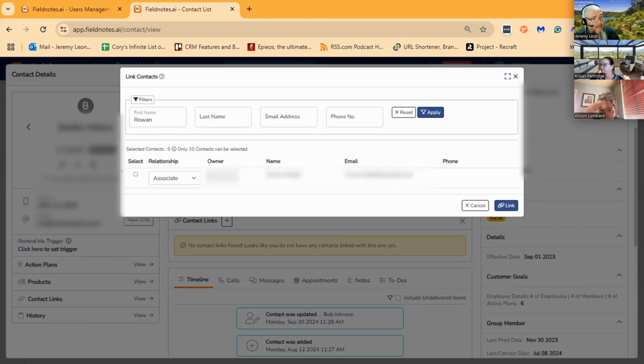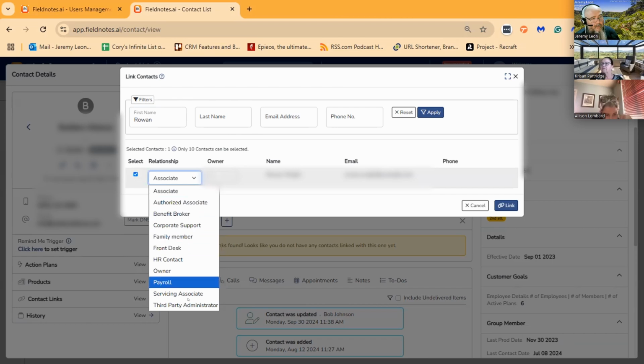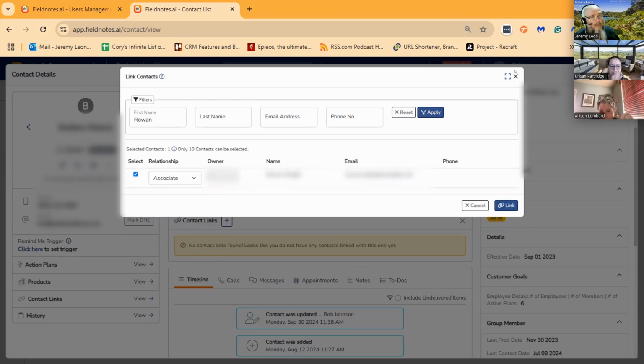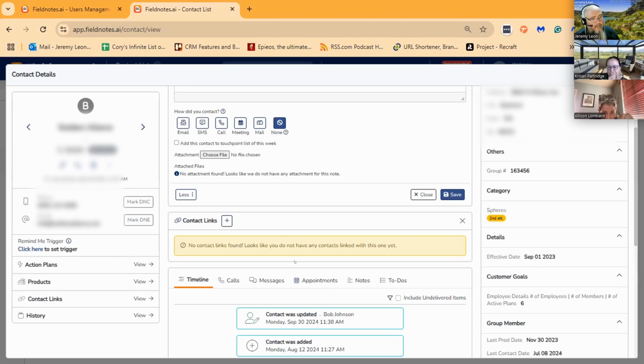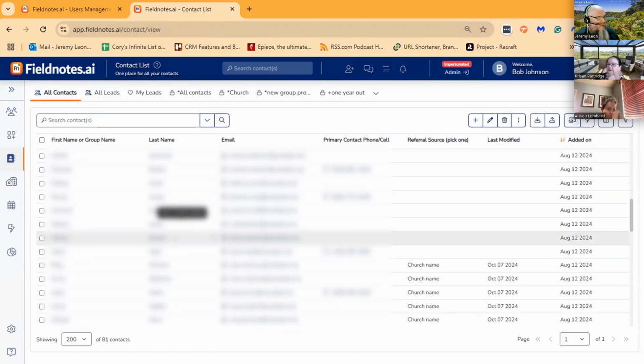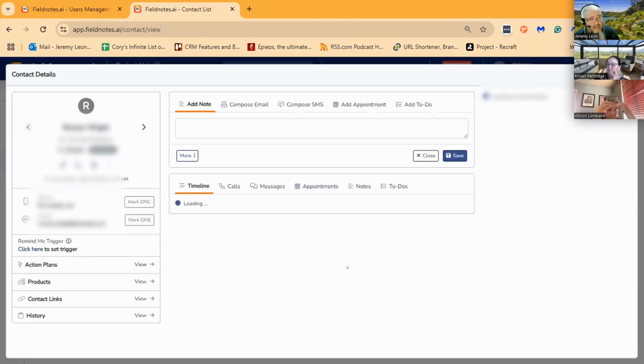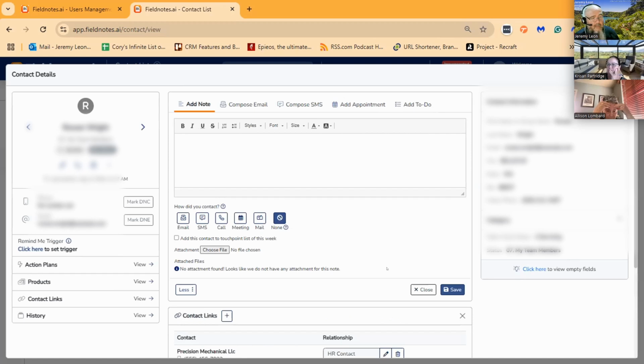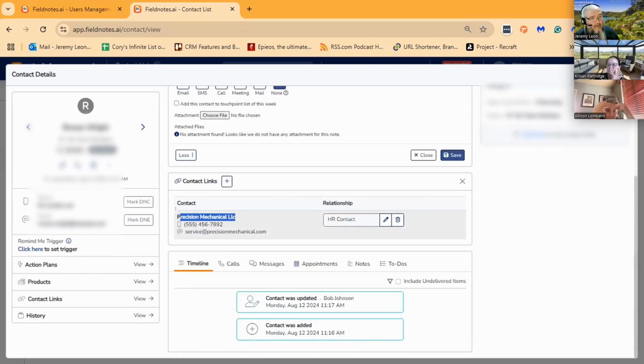Then you can check him, because you have to check him. Once you give him a check, you can now give him one of these relationships. And when you hit link, he will then appear in this little drop down menu. If you go to this account, you will see him linked. If you go to Rowan's account, you will see him linked. Like what we did with this precision mechanical, when you go to his account and you press contact links, you'll see that he's linked to that group account.